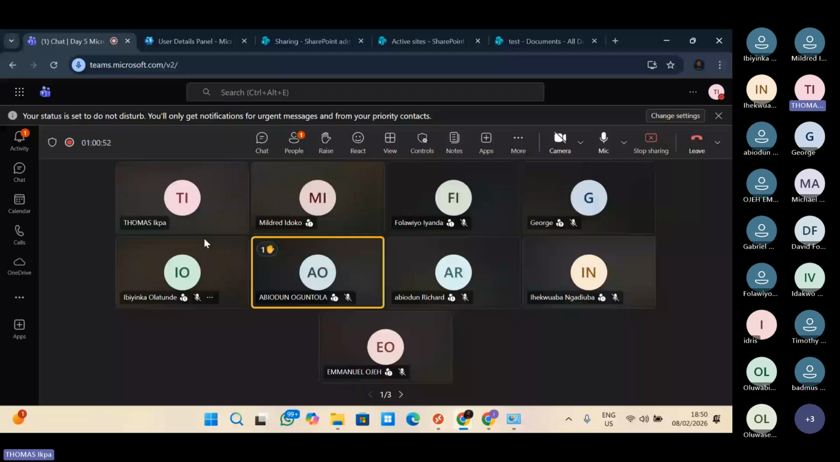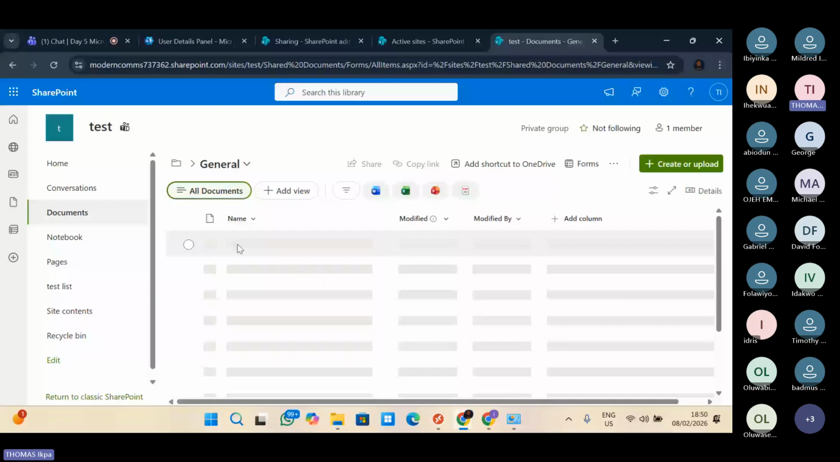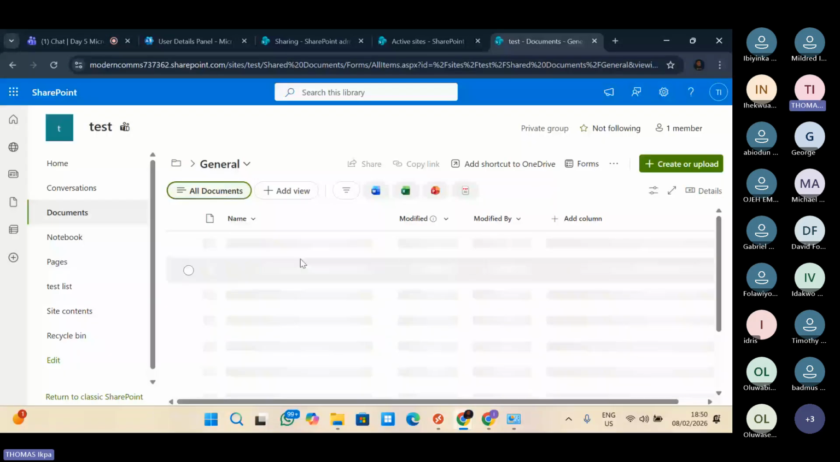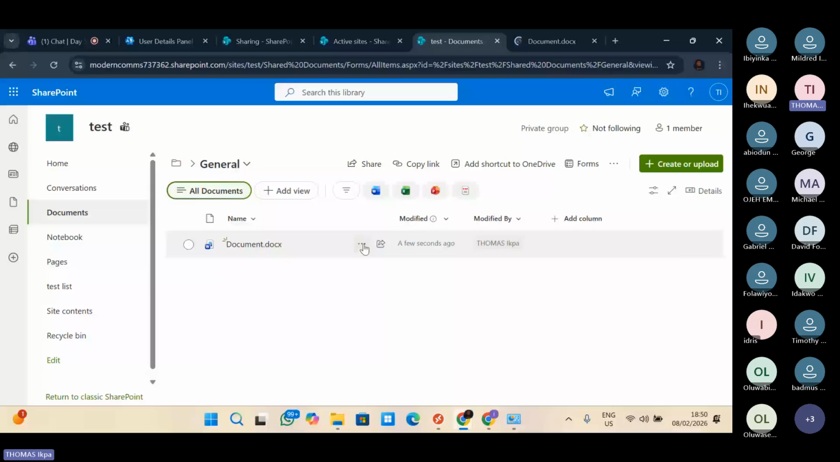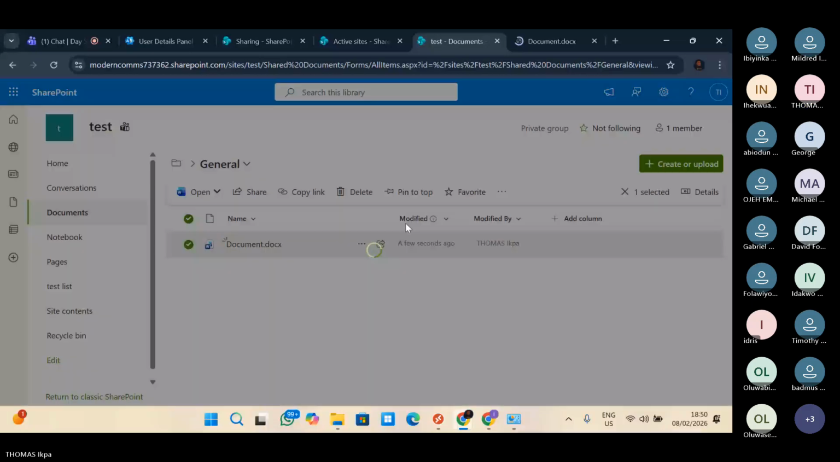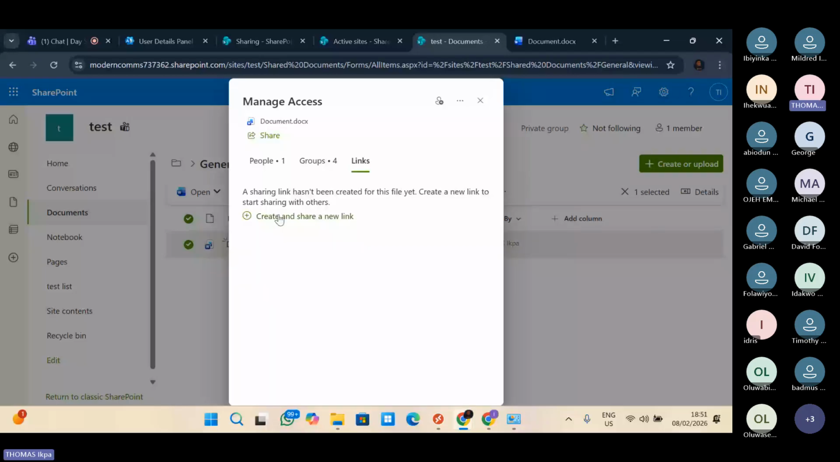If you go to a file, let's create a file here. Let's create a Word document. This is a Word document. See it, manage access. You see, I've not shared it with anyone. That's why there's no link here. If I share it with somebody now, you will see the link here. If I share it with another person, you will see the link. Do you understand? So you just come here and you'll be able to do whatever it is.